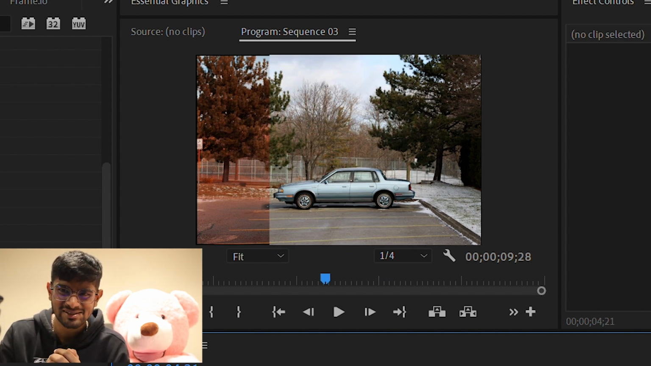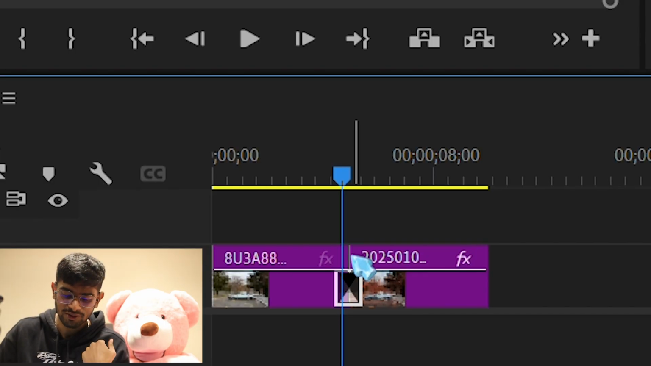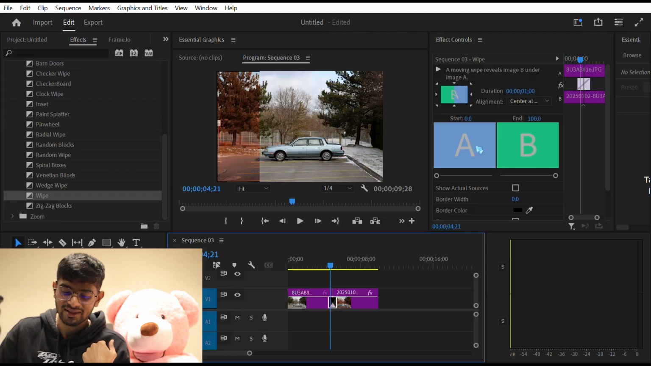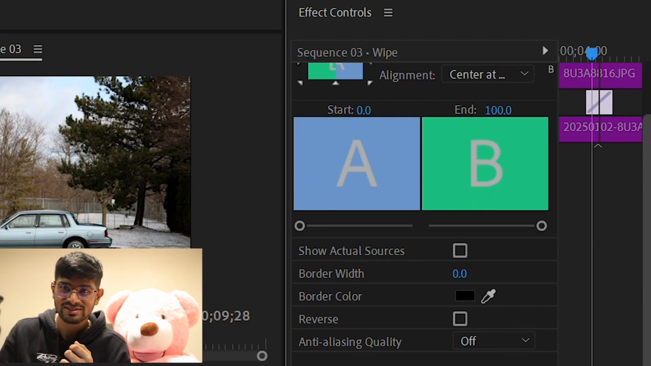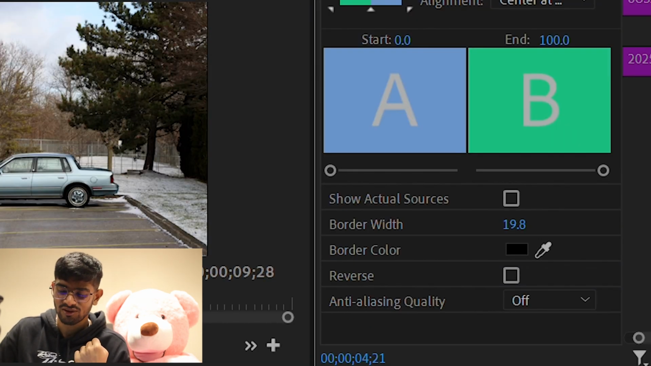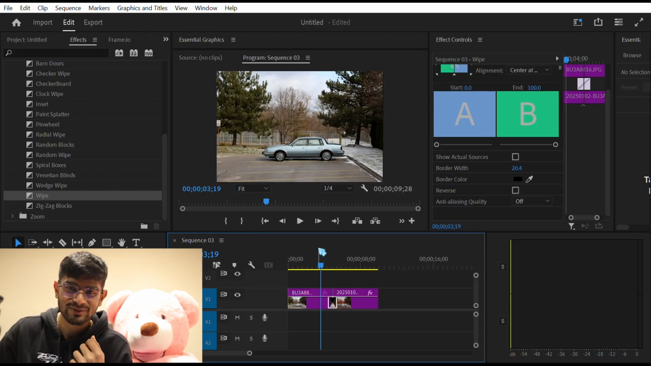But there's something missing. We need a border to actually show the effect taking place. It's super simple. All you have to do is double click the effect and the effect control panel is going to open up. Once the effect control panel opens up, you will see that there is an option that says border width. Click that and bring it up. Right now I want a thick border, and the higher the number, the thicker the border is going to look. So I'm going to go for a thickness of 20. You can see that a nice thick border has been added.